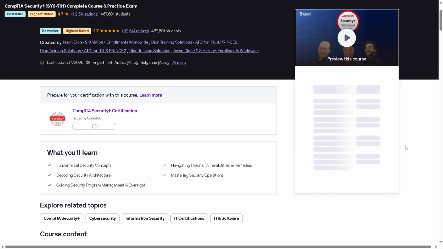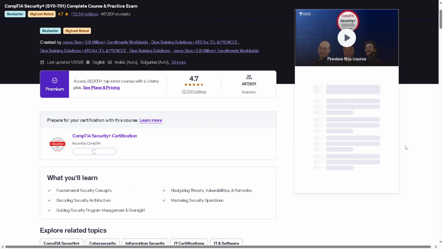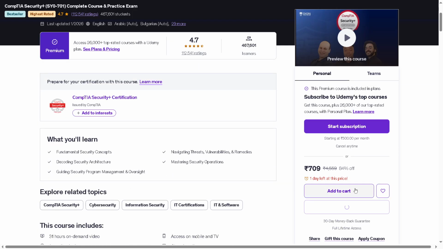On the course page, you'll see options to purchase. Choose either the Buy Now button to complete a single purchase immediately, or Add to Cart if you want to keep shopping and pay for multiple items at once. Click the option that fits your plan.